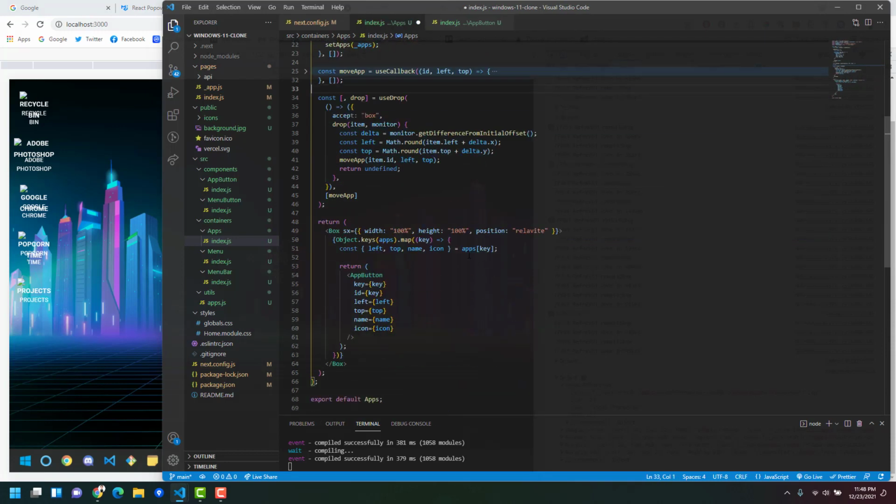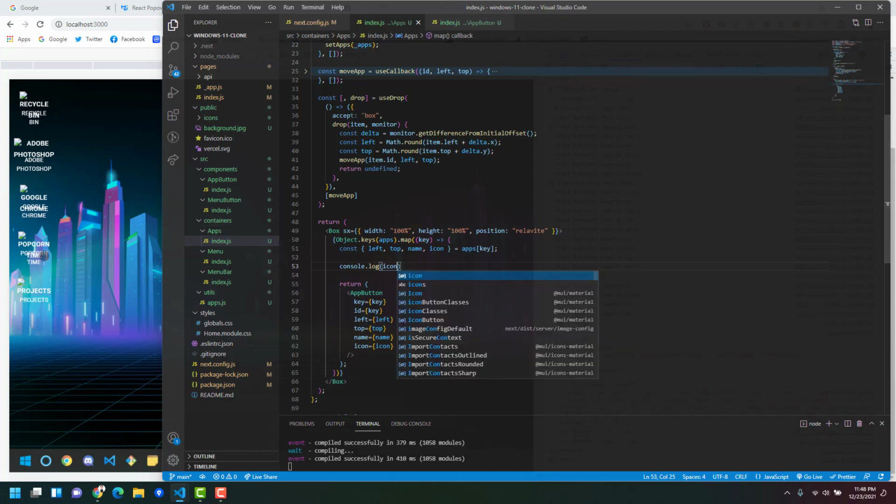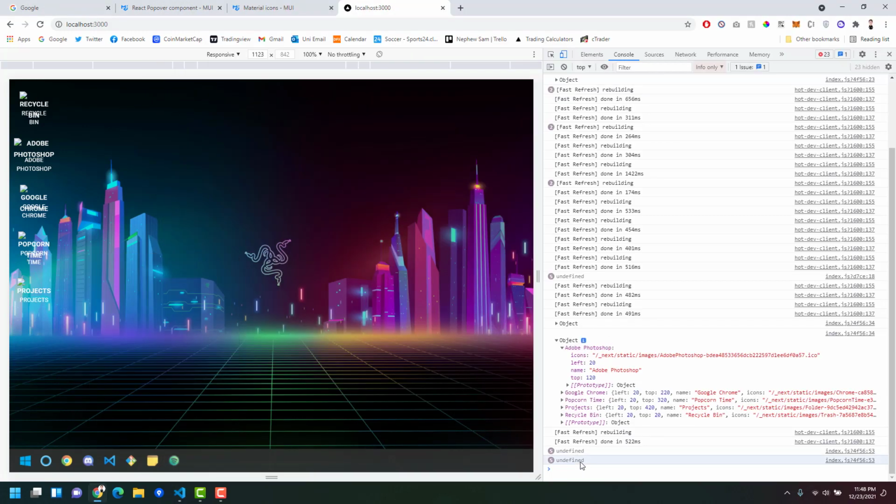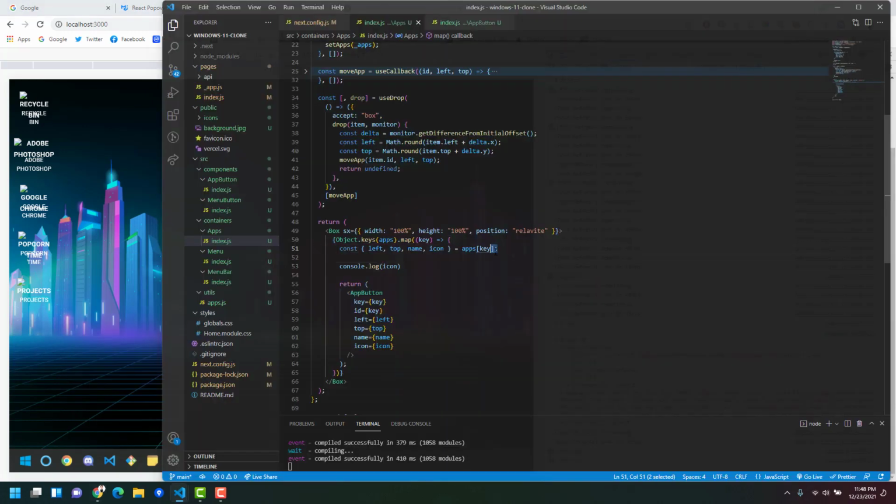Okay, so let's go to where we're mapping, and let's console log icon here. Icon is undefined there. Why is it undefined?